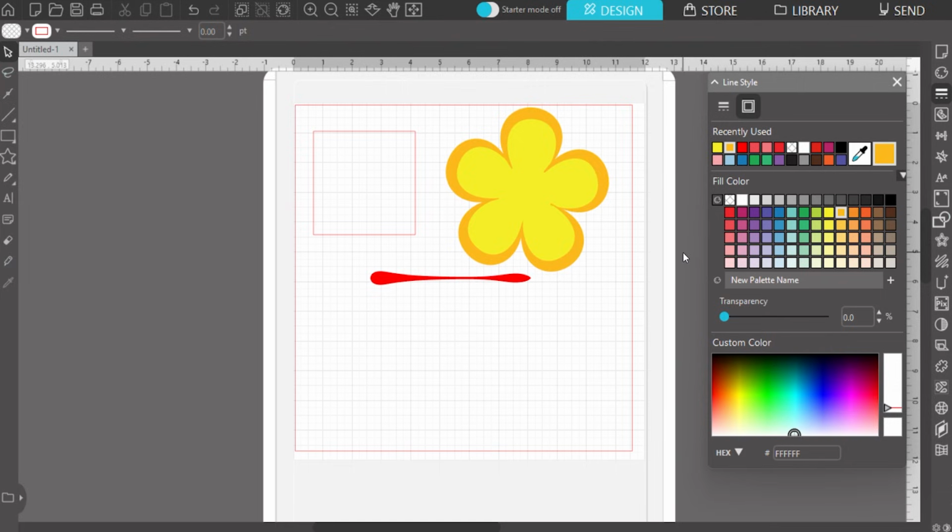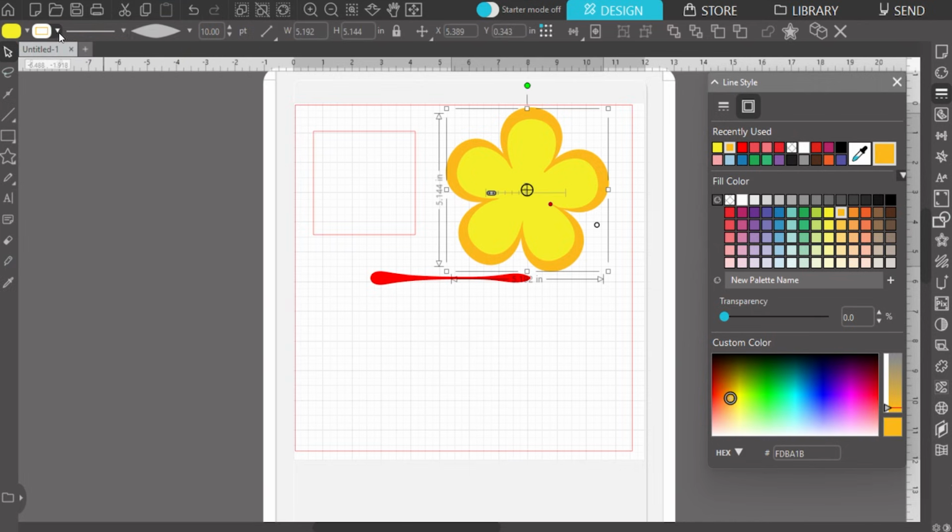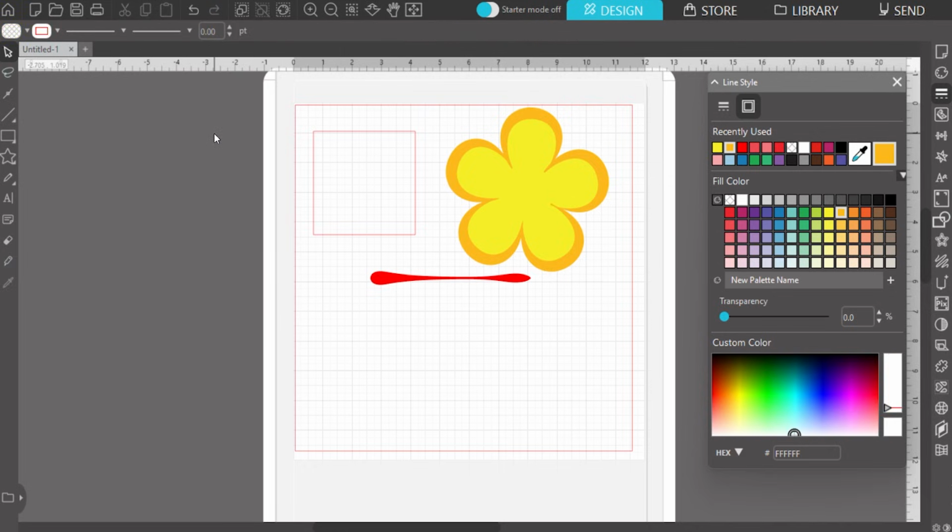Many of these line controls are also available in the Quick Access toolbar. You'll see the line color indicator, line style dropdown, and line thickness options right at the top for quick adjustments. If you're using Designer Plus Edition or higher, you'll also have access to line patterns.